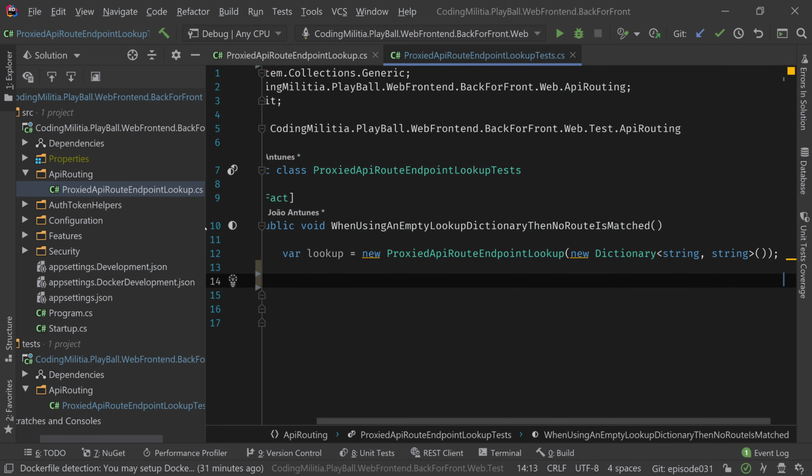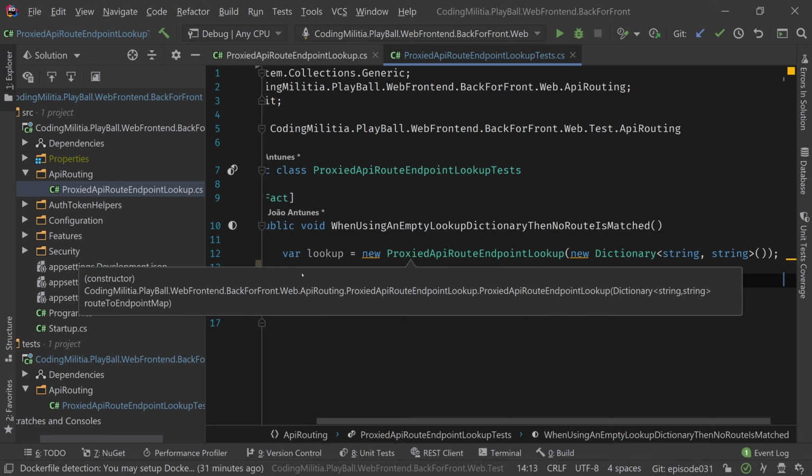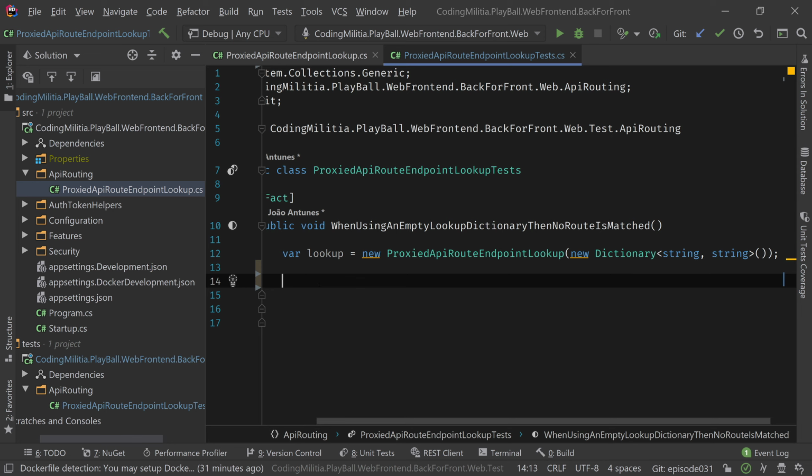So this is the subject under test, which is how sometimes people call it, the thing that we want to test. So it's configured. Sometimes we call it the arrange, act, assert. So this is the arrange part, in which we configure things. Now in the act part we call the thing that we want to test.